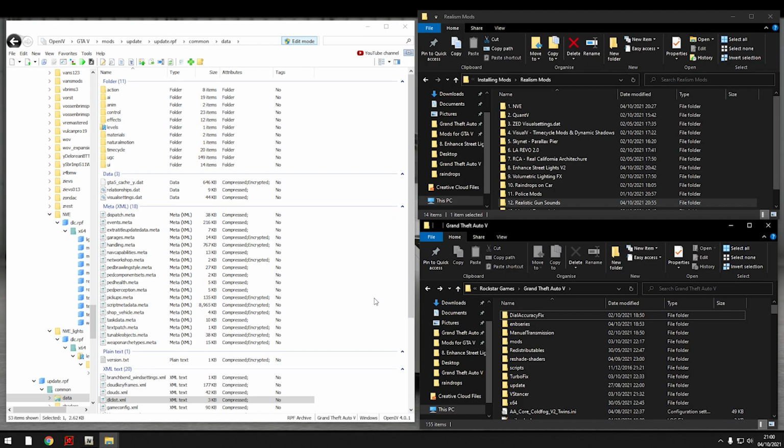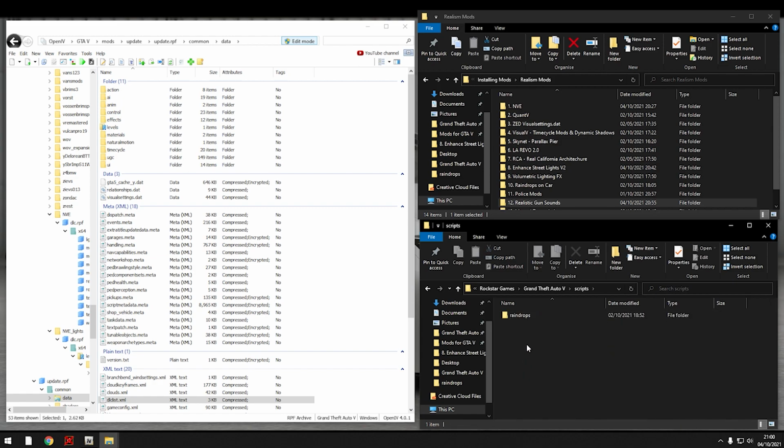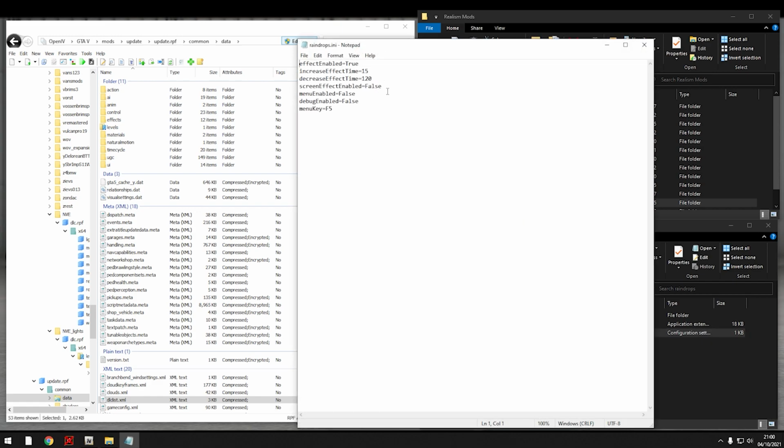To turn off the on-screen rain from rain effects, essentially you need to go into your scripts folder in your GTA V root folder, go into raindrops, and there'll be a file called raindrops.ini. Go into that. Where it says screenEffectEnabled, it would normally state true, just change it to false.